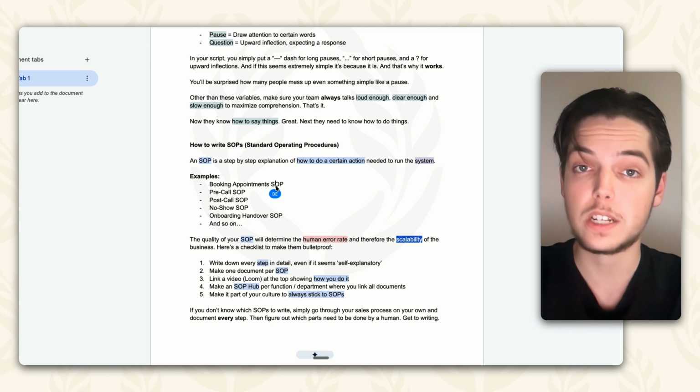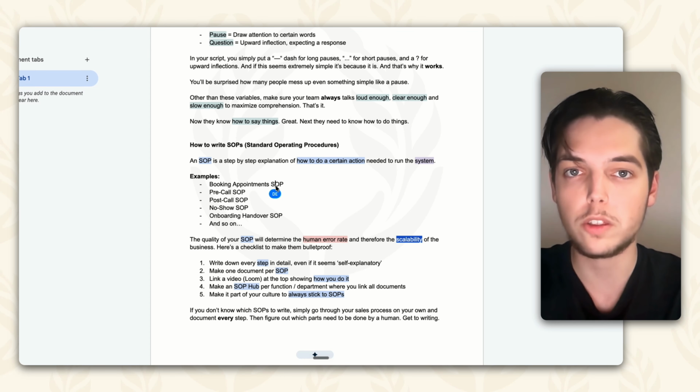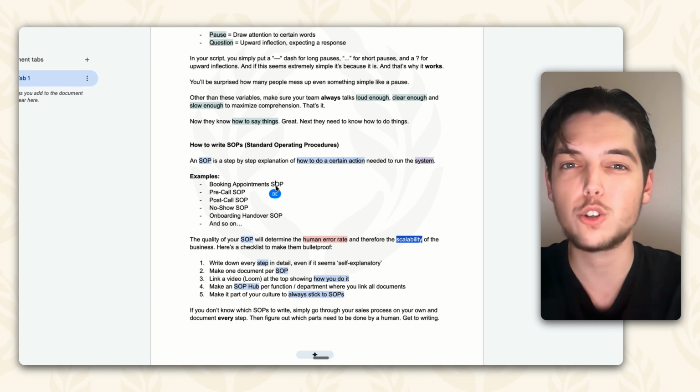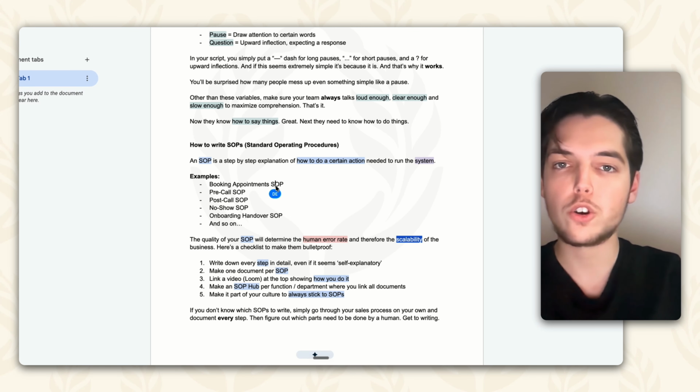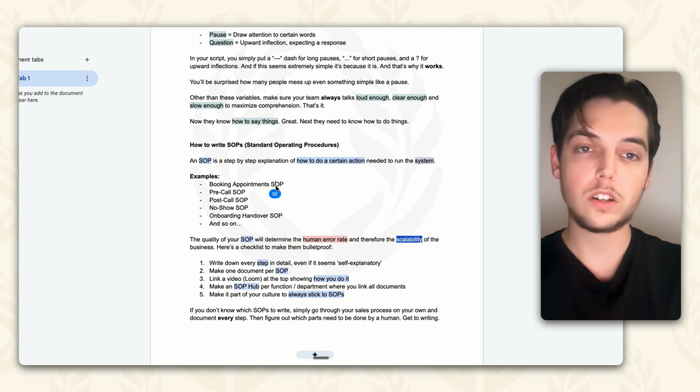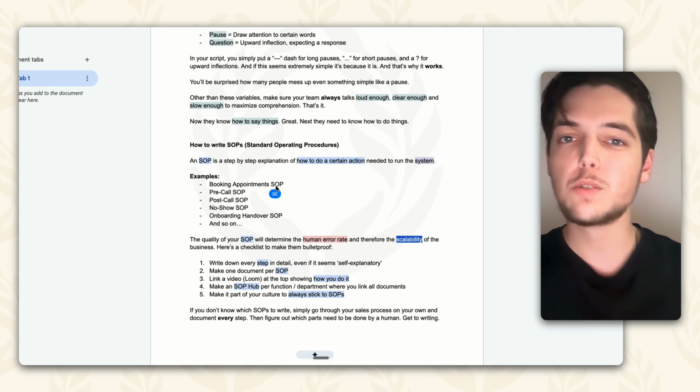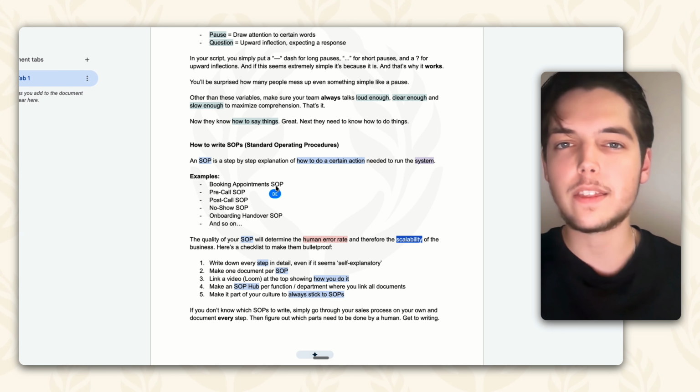You can't expect your sales reps to do the actions that you want them to do correctly if you don't tell them how to do it. Imagine you order furniture and it gives you instructions on how to build that thing, and that's why you're able to build it, because it shows you with pictures how to do that thing.